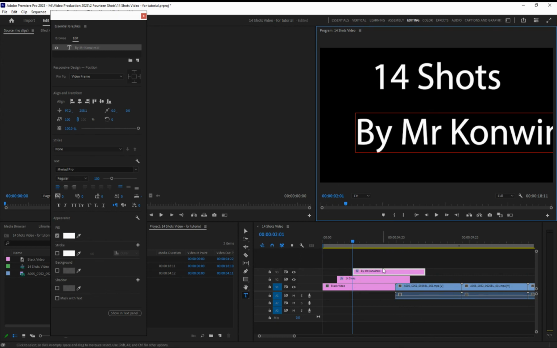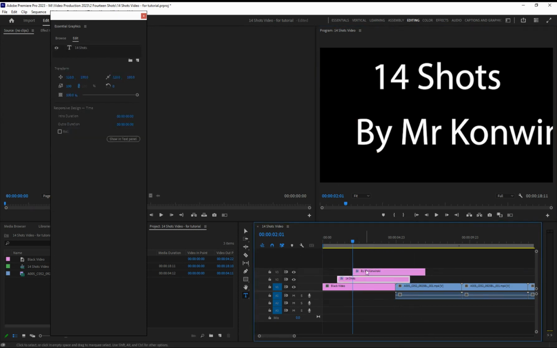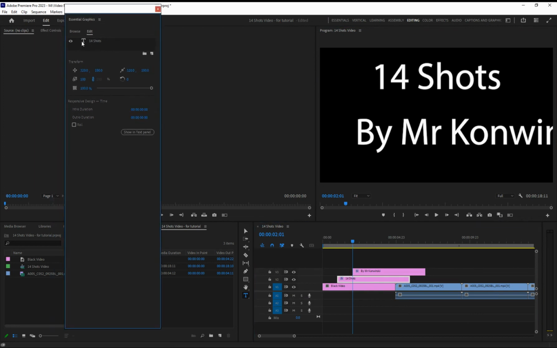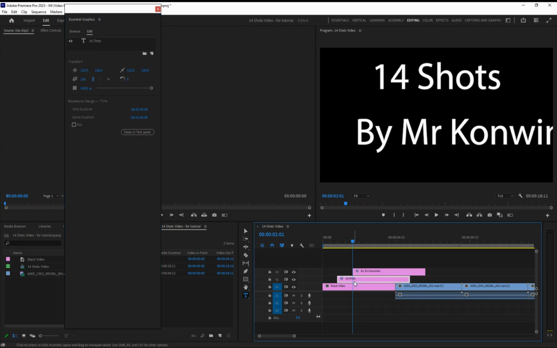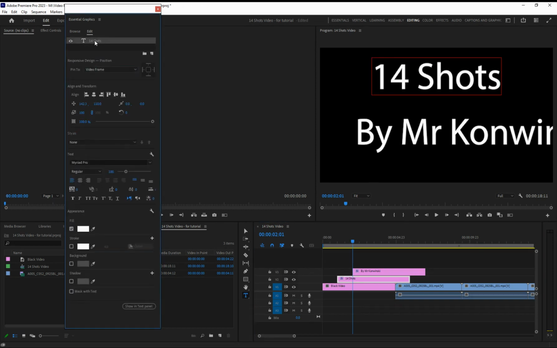So I have both of these in here. We're going to pick which one I want to edit by clicking on the different boxes. Okay, so I'm going to edit this graphic first. The only thing in this graphic right now in my essential graphics panel is this 14 shots. When I click on it in my pane, you'll notice my menu changes. Okay, 14 shots. I need to click on it now with my selection tool here.